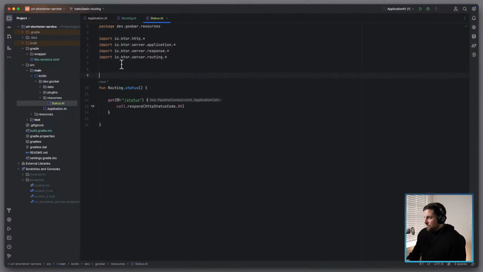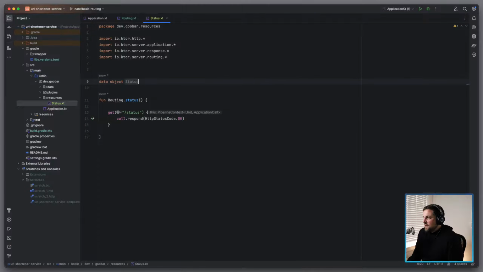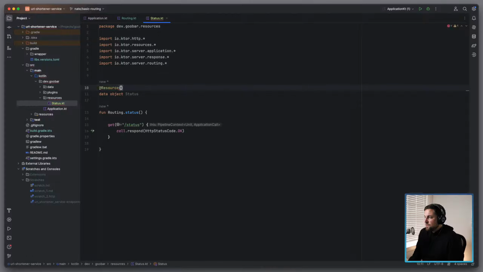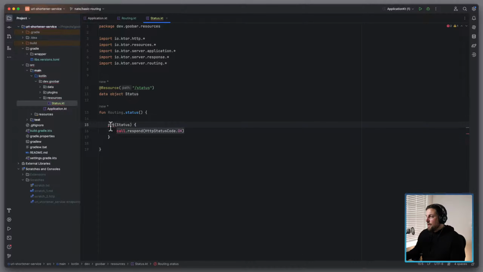And what we want to do is define basically a type safe object here that represents this route path. I think this makes more sense when you see it. So I'm just going to create, in this case, a data object called status. And I'm going to annotate this with resource, which takes in a path. And I'm going to give it the path of /status. And so now with that in place, I can replace this path down here in our get function with that object.